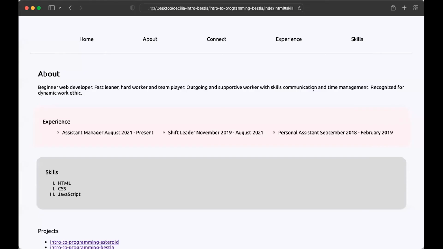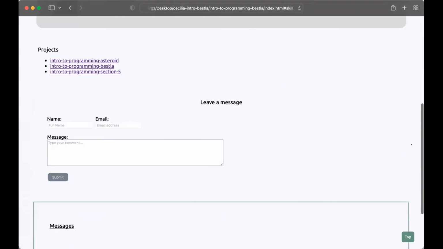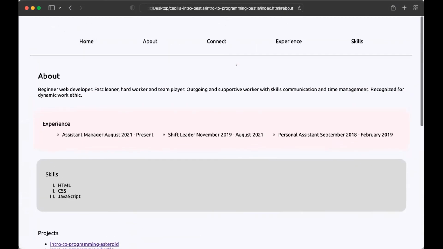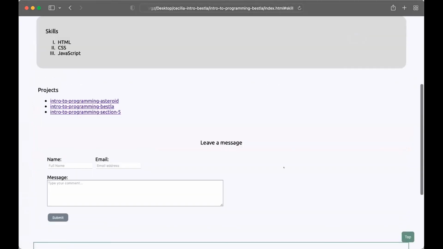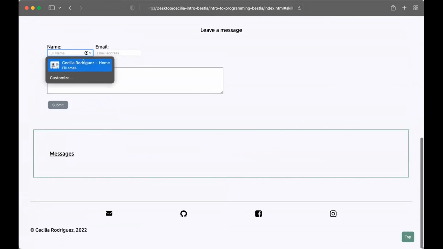Okay, so this is my website. I'm going to start with the hardest part, honestly, which is the DOM. It was really hard for me to learn and to do all of that. I really like making the design and all that. As you can see, you can touch the buttons and they hover: connect, experience, skills, and then the leave a message section right there.